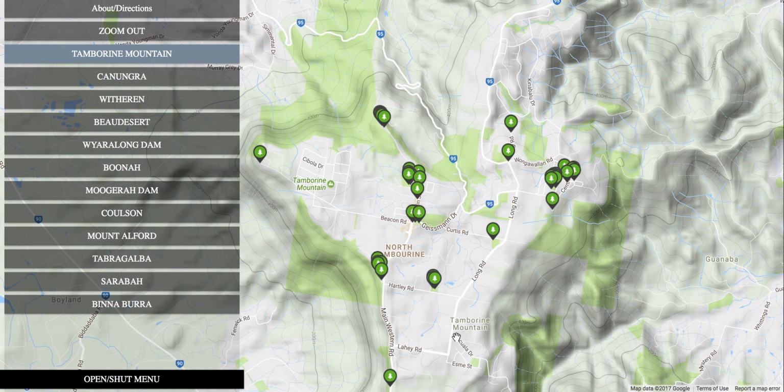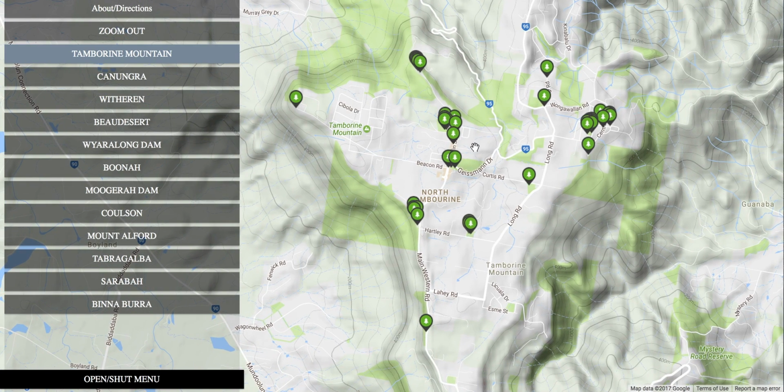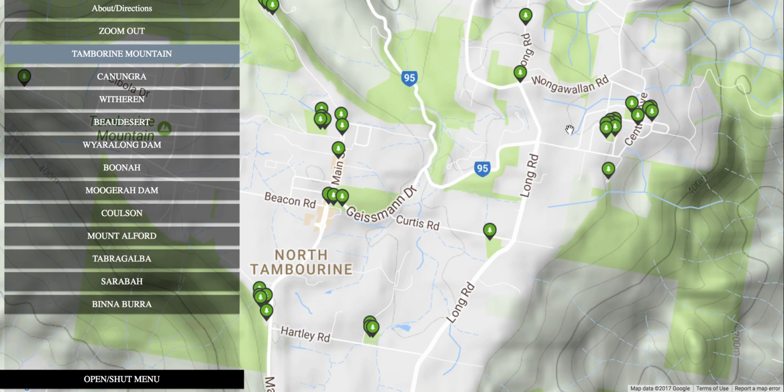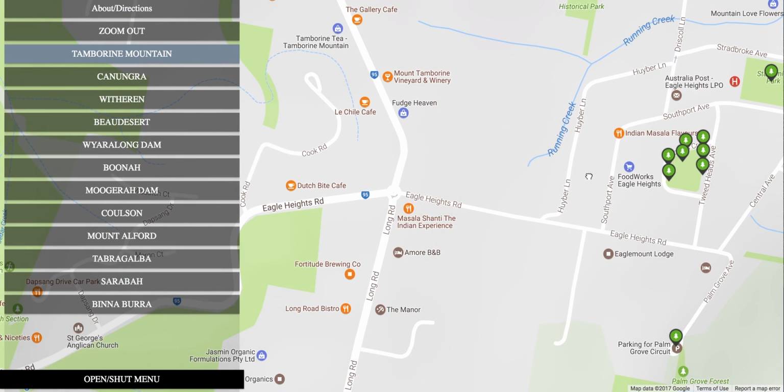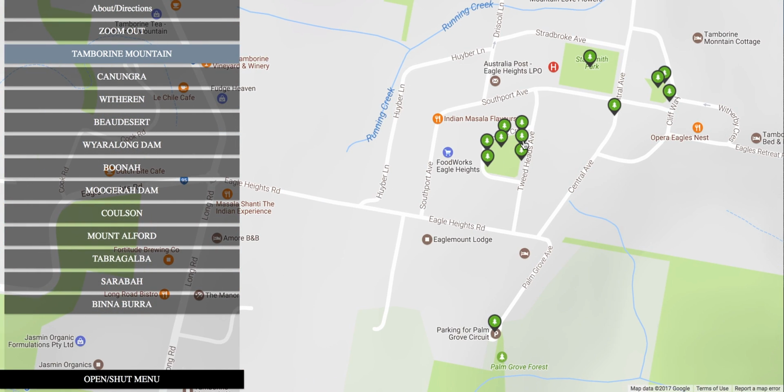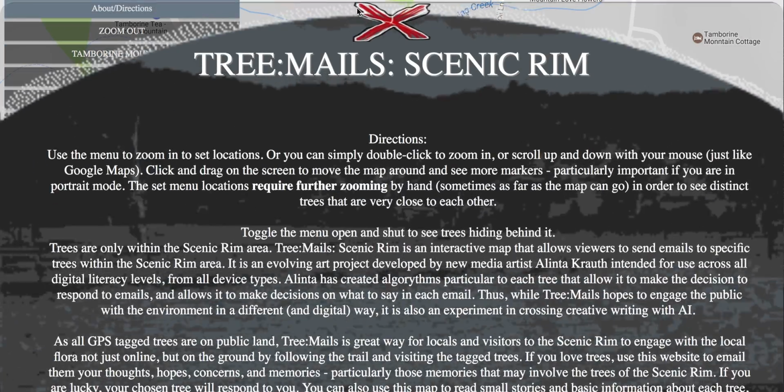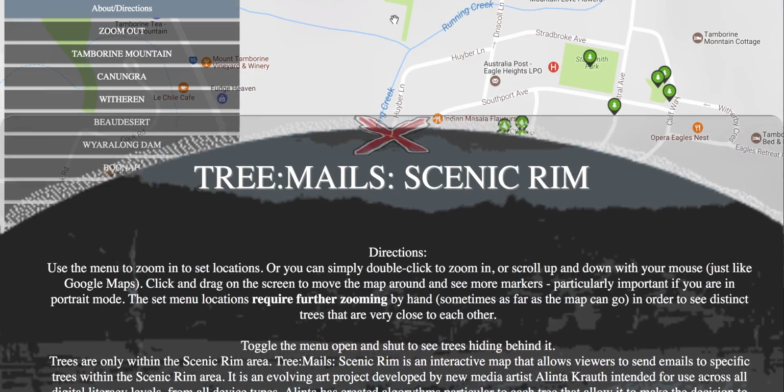Some of them you'll notice, for example, here I've gone to Tamborine Mountain. There's still a lot of overlap here, so I just zoom in and then I can start to see things individually. Now this backing map, as you can see, isn't a satellite image, it's actually a drawn map. That's a personal preference of mine, but it can be changed to a satellite image as well. So if I click on one of these tree GPS nodes, and remember I can also go back to the About Directions at any time if I need to, if I'm not sure what I'm doing.